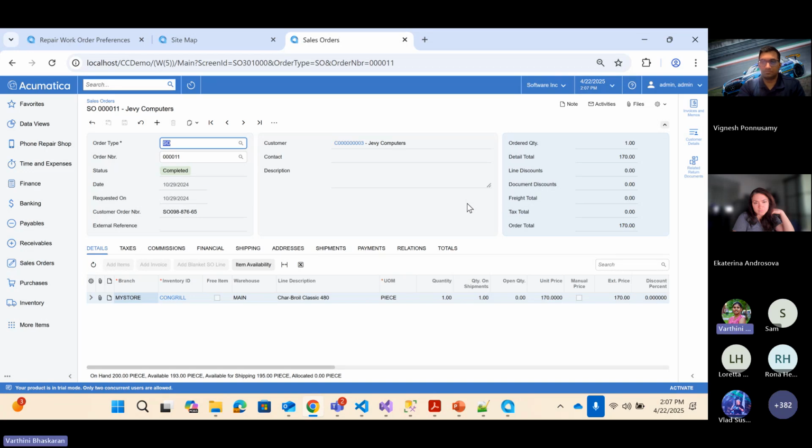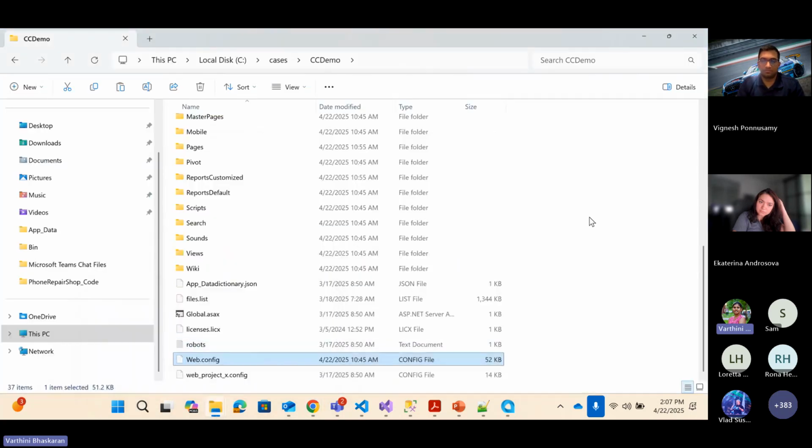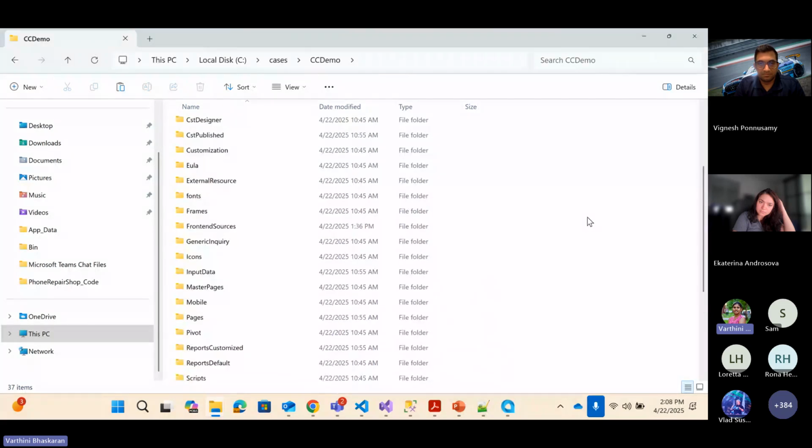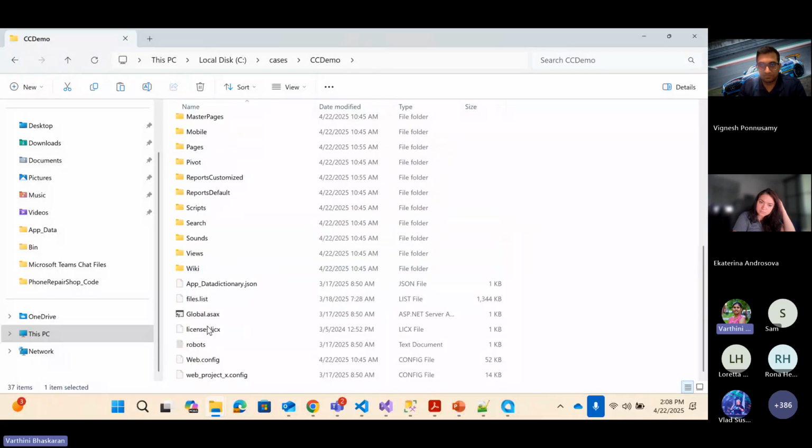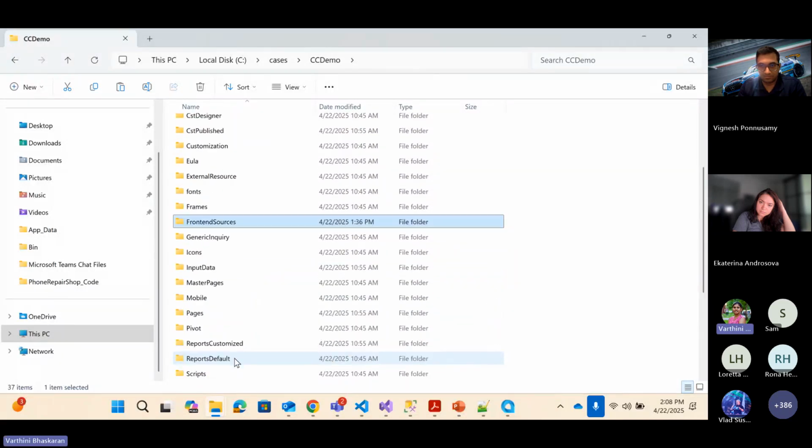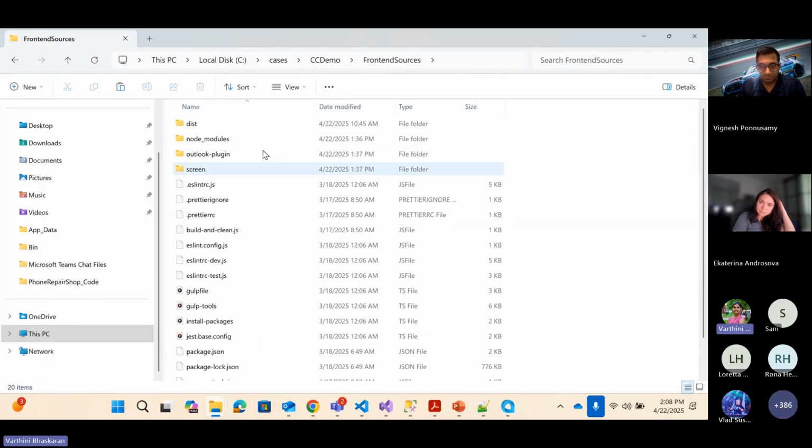Now let's move on to file structure and IDE. Where is all the code needed for modern UI? It is present inside the front-end resources folder. This folder is again in our instance folder, in the same folder as our web.config. So you can find all the code related to modern UI here.